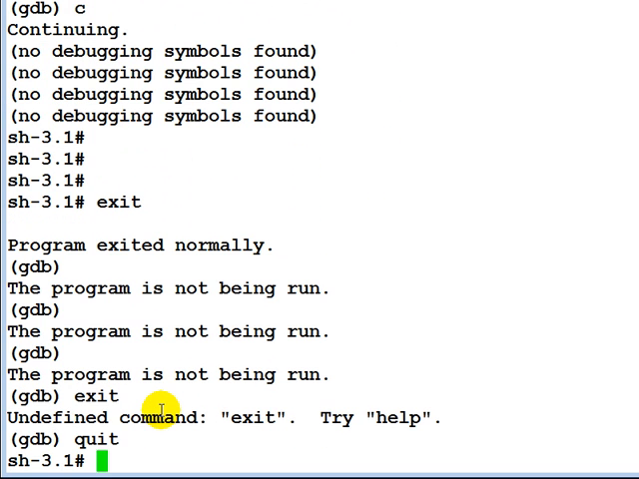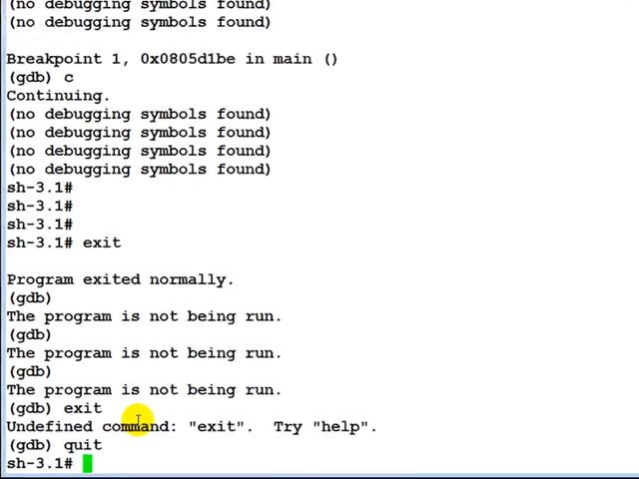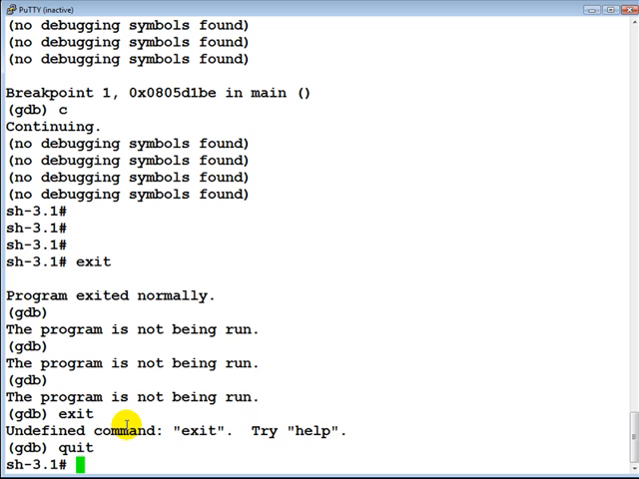Hope you enjoyed it. In the next video, we will look at a much more advanced version of buffer overflow, where the stack will be non-executable, and we will look at how to still compromise the system using the return to libc attack.